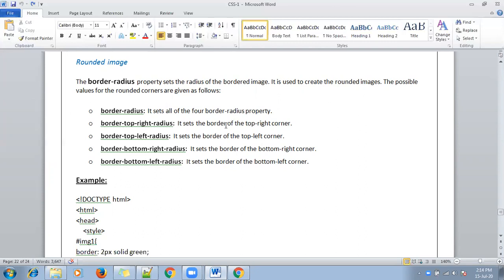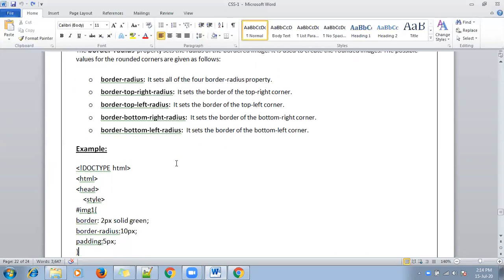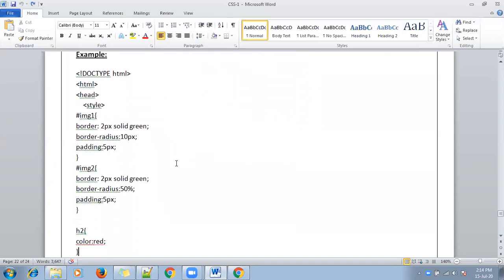We can set our image's top right corner border by using top-right-radius. This is for top left, this is for bottom right, this is for bottom left. Okay. We can make our image a round shape. Then how can we make it? This is the code. So first one is img1, second one is img2.